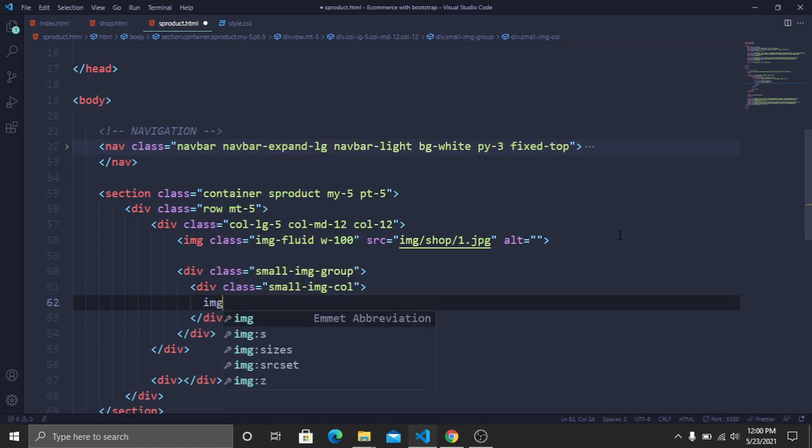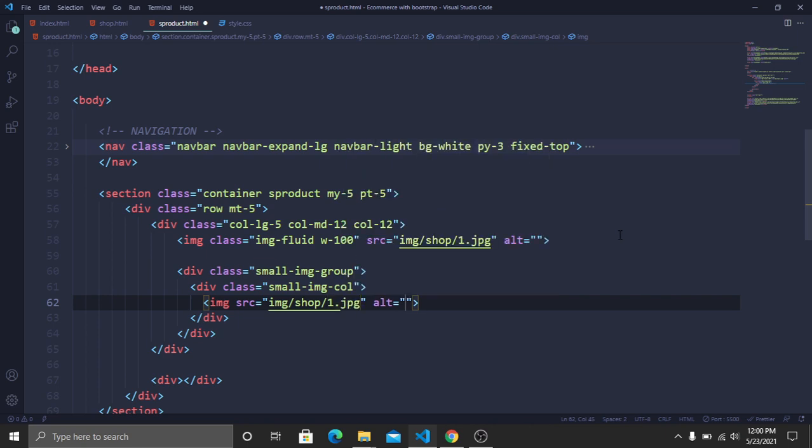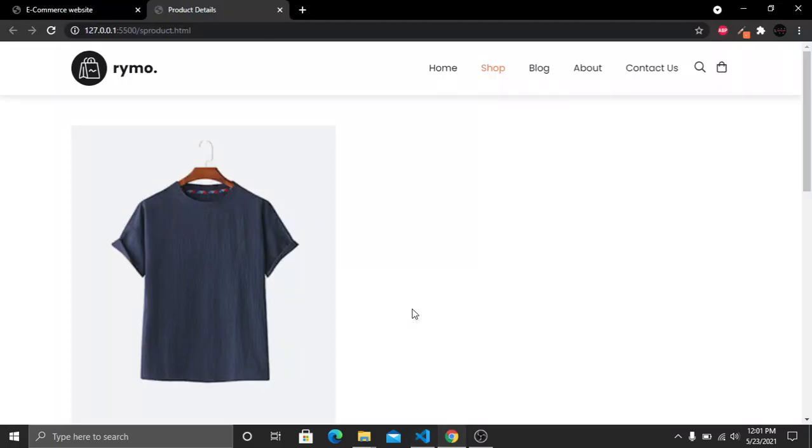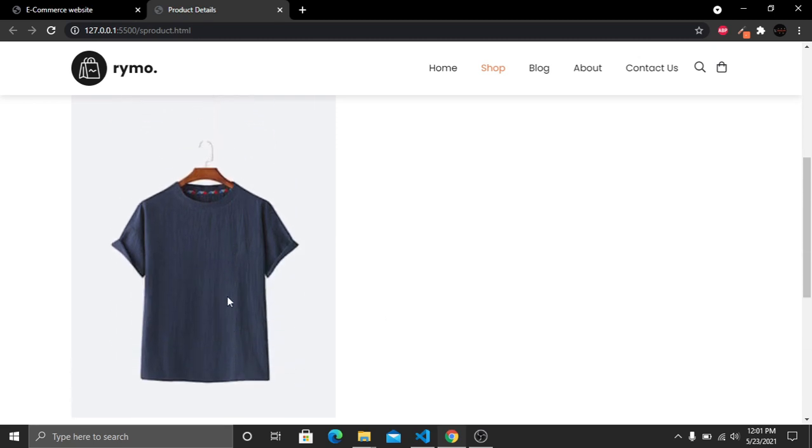And then I will take our first small image, and the source will be image, and inside our image folder I have shop, and then I want to take the one.jpg. That's it. Also I will specify the width, and it will be 100%, and then I will add a class here, and the class will be small-image. So now save and go to our website, and here you can see that we have added this image, and now we have to add 3 more.